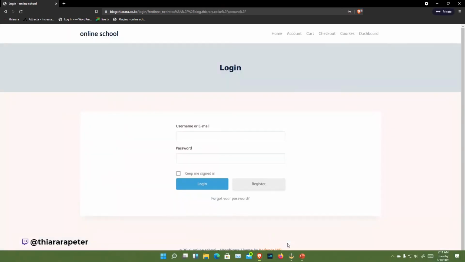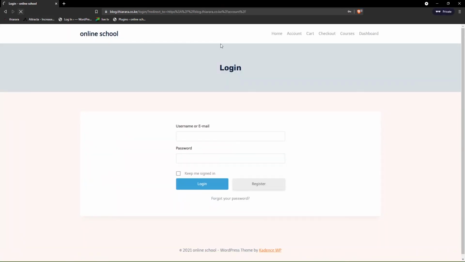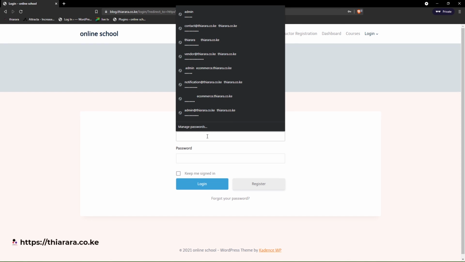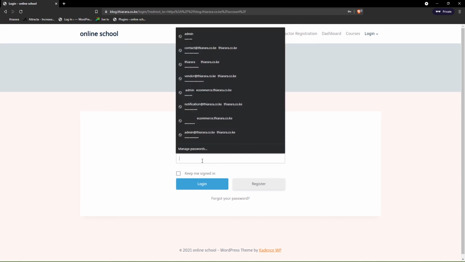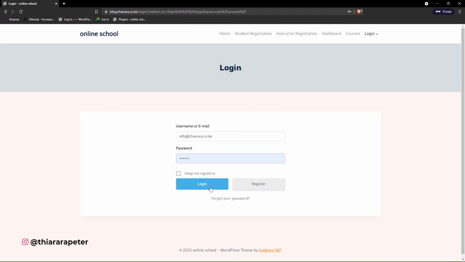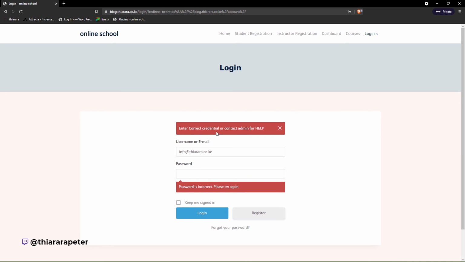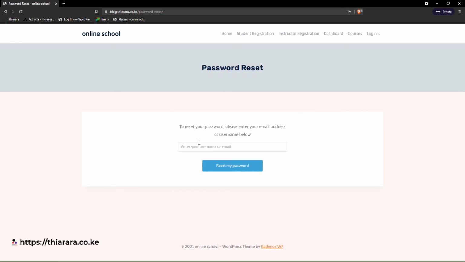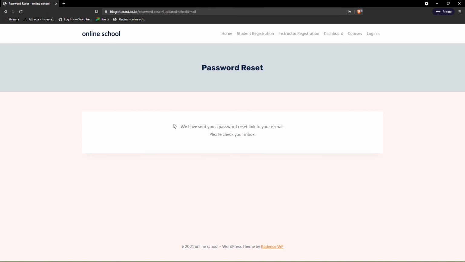Now I can refresh here and you can see how it looks. I need to log in here. For the password, let me try this one. I don't remember the password. You can see it says incorrect email and password. So I click forgot password, and I enter my email or the username, and the email is supposed to be sent.